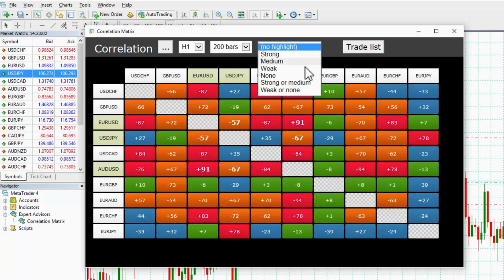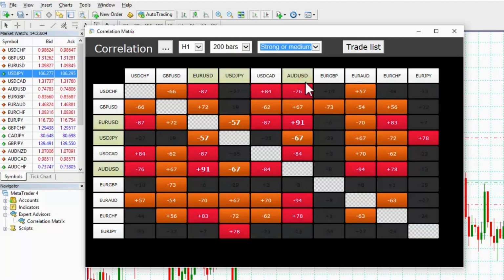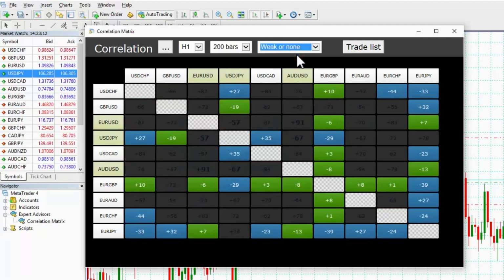You can use the Highlight menu to quickly highlight all the combinations in the grid where the correlation is medium or strong, or you can highlight the combinations where the correlation has been weak.